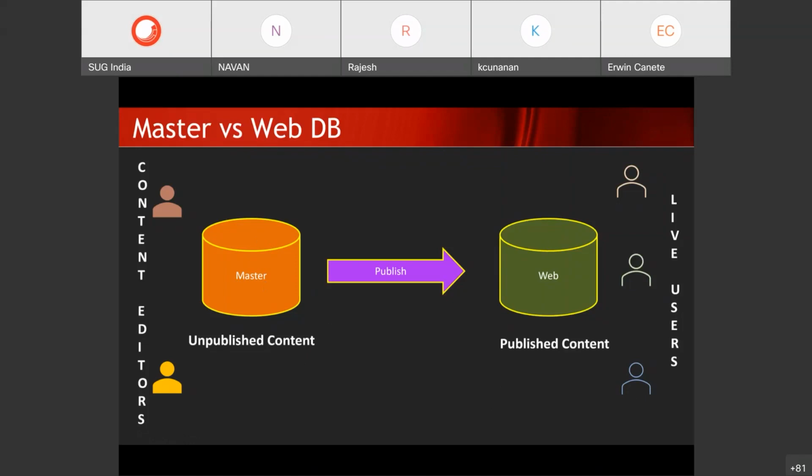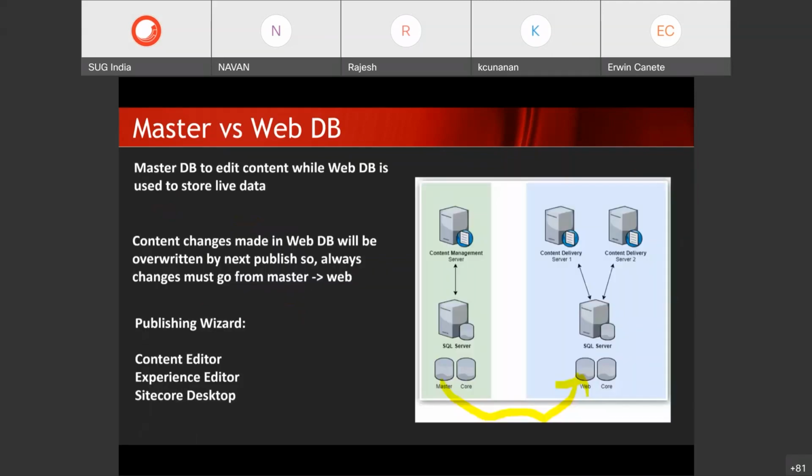So I'm just throwing out examples, but most commonly it will be keywords like unpublished content, published content. Then live users are using the website, or what database they would be using. So web is the option. So such kind of questions can be there. So these are the simple ones you can get right. So over to the next slide.